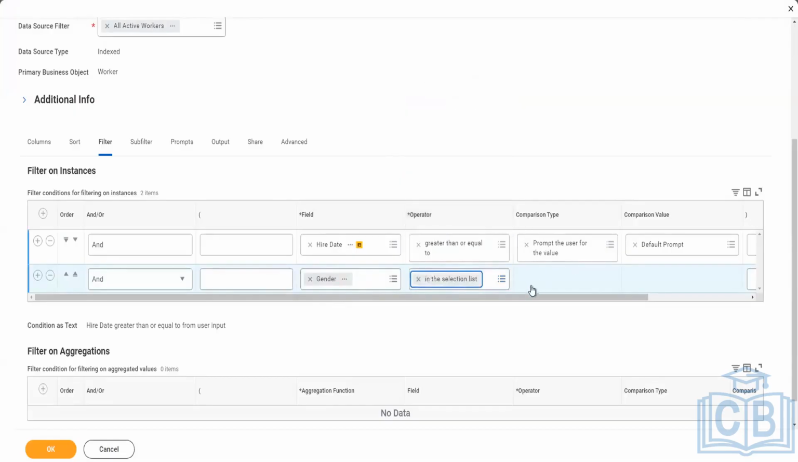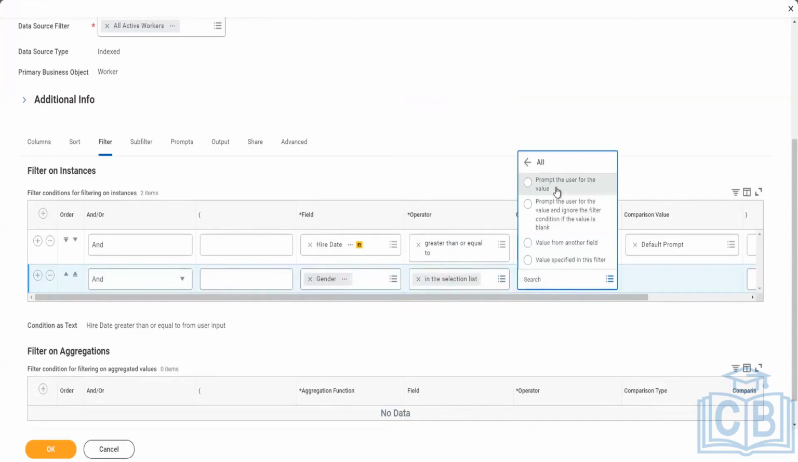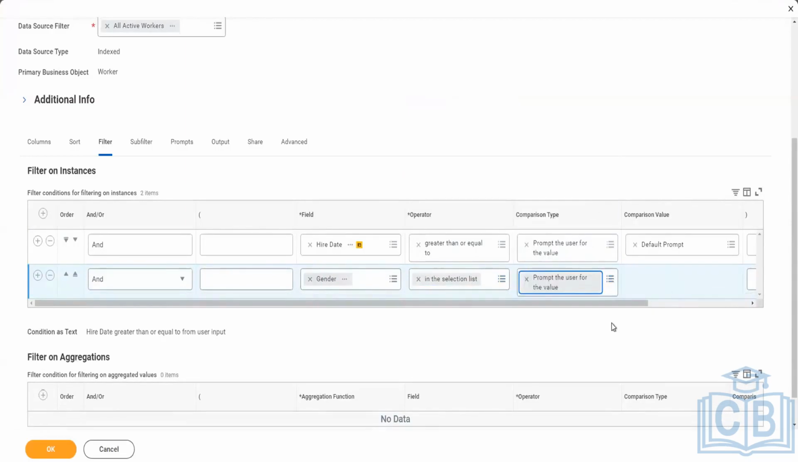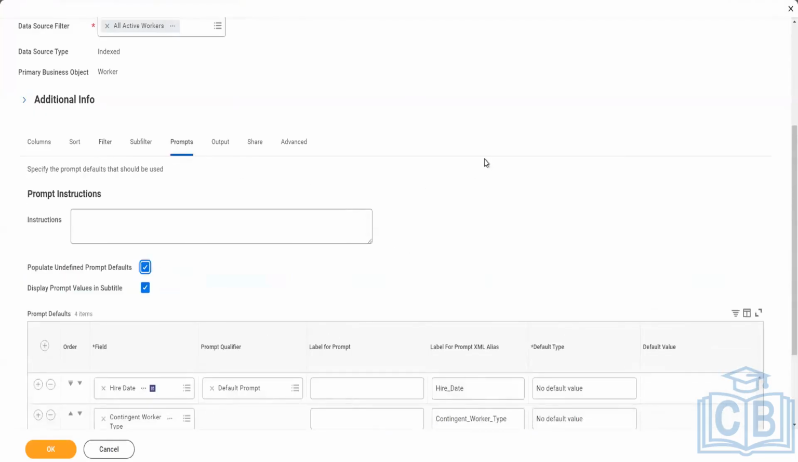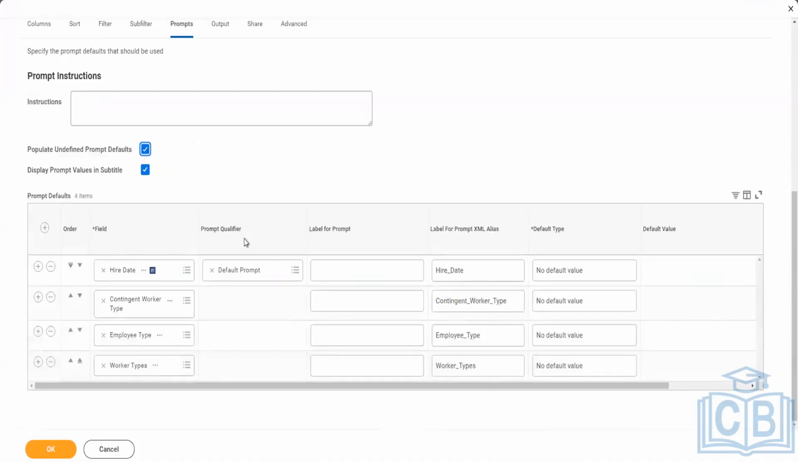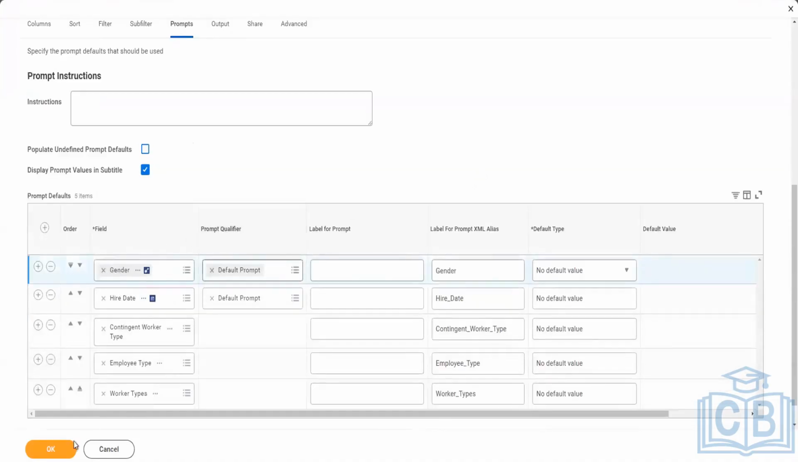Here I'm using in the selection list, and again I'm just giving the prompt, prompt 1. This will be the default from populate prompts. It will auto populate here a gender. Click on these warnings. These yellow signals are warnings that you can read. If you want to fix, you can fix. Otherwise, you can ignore as well.